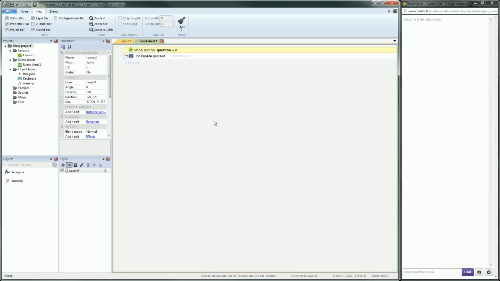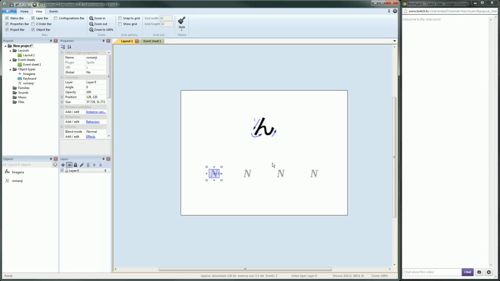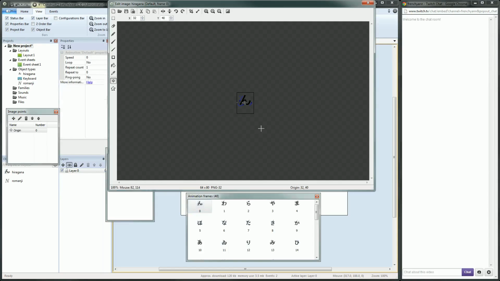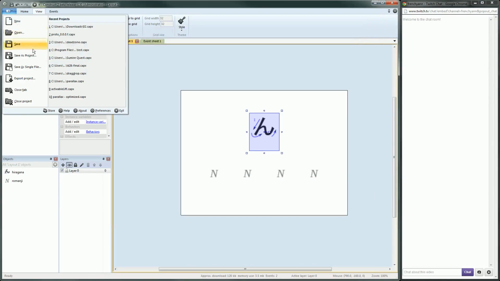And to pick a random hiragana, you want a random animation frame. That's in our game, that's how we represent hiragana. We just use their number.